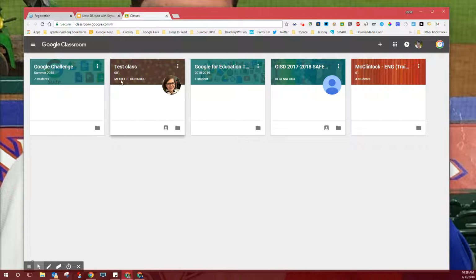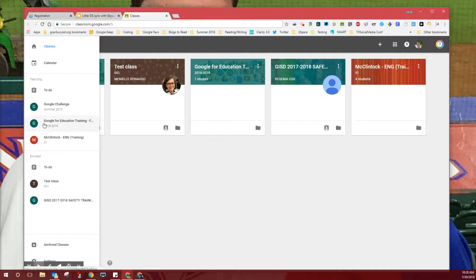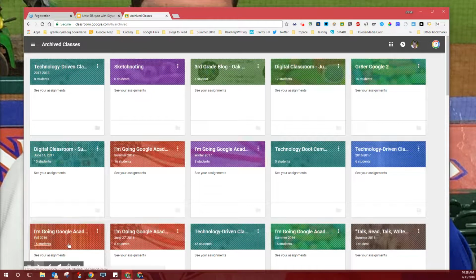You can come to Google Classroom, come to the upper left corner, and come all the way down this column and see archived classes. So anything that you used prior to the sync process this summer will be in your list of archived classes. Remember, however, that you do not have to unarchive a class to reuse posts from them, so think twice before you unarchive a class.